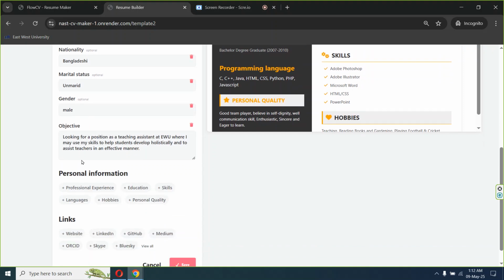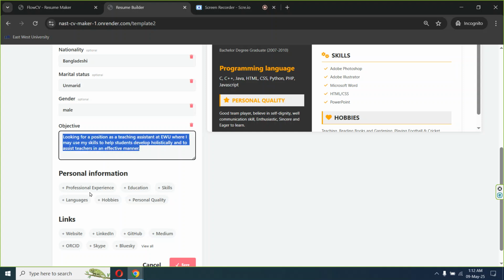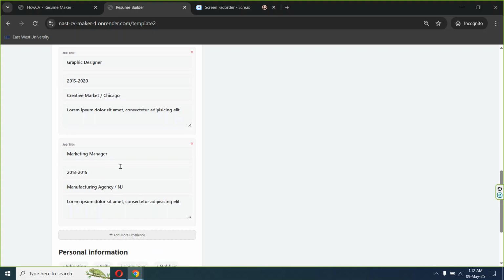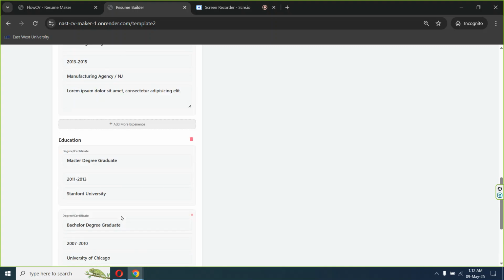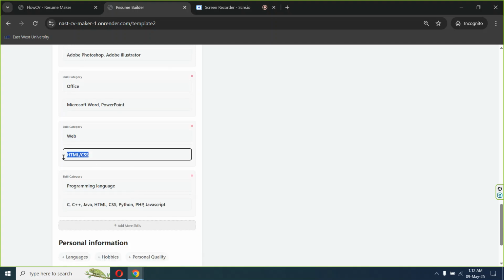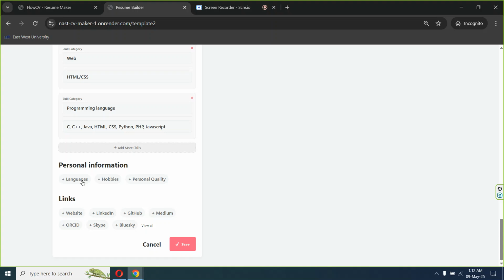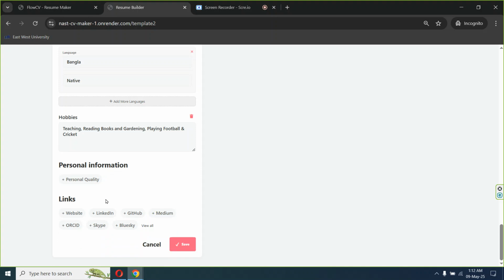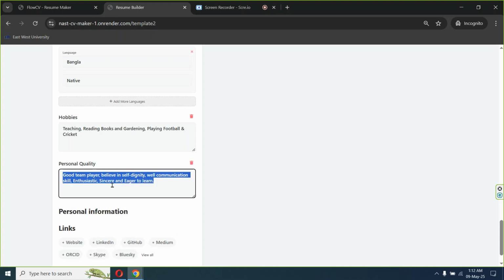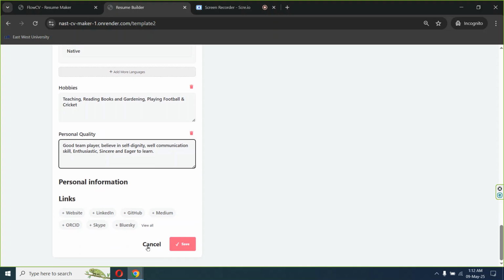Then objectives. Here the random value. Professional experience. Here all that are random values. Education. Then skills. All that are random values just for testing. Languages English, Bangla, hobbies. I have given all the random values. You can edit this easily.